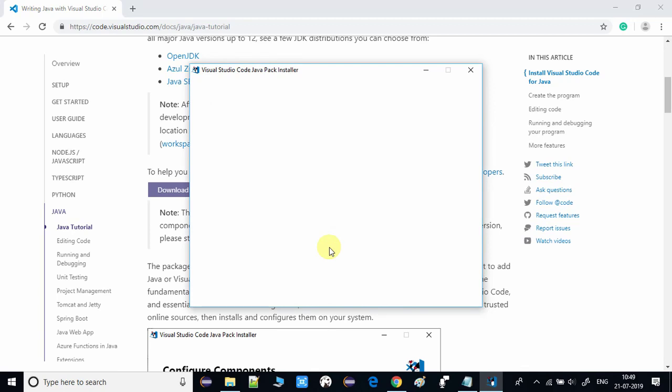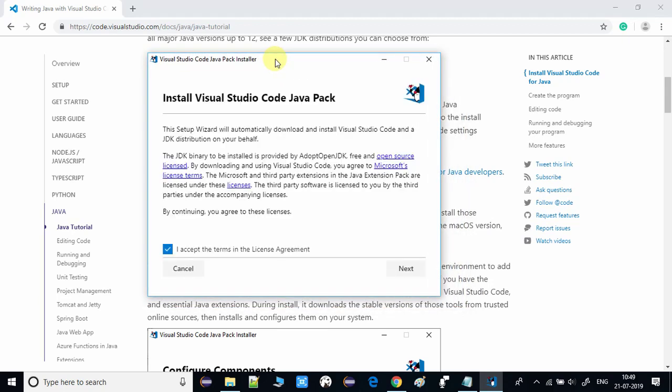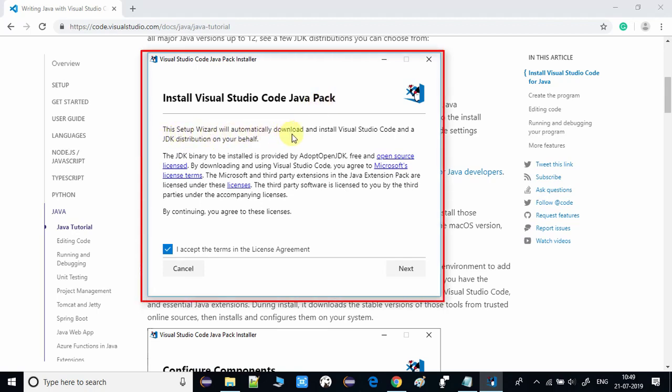Once you click, this installer window will appear, and here you can see the Install Visual Studio Java Pack, and some instructions are mentioned, with links like license agreement, terms and conditions. If you want to read more, you can click on these links. In the last there's a checkbox that you agree with all these agreements and you are going to install it, so we have to check it, and then we will press the next button.